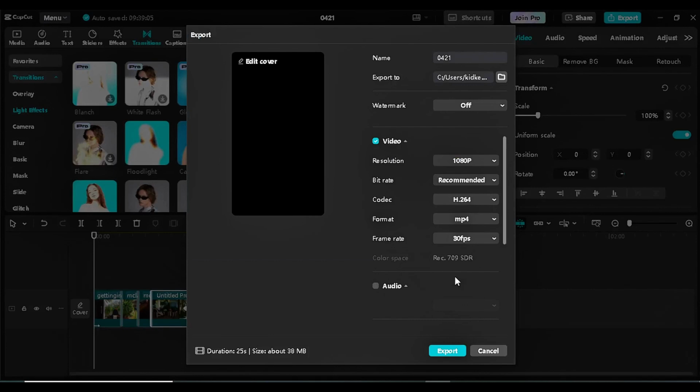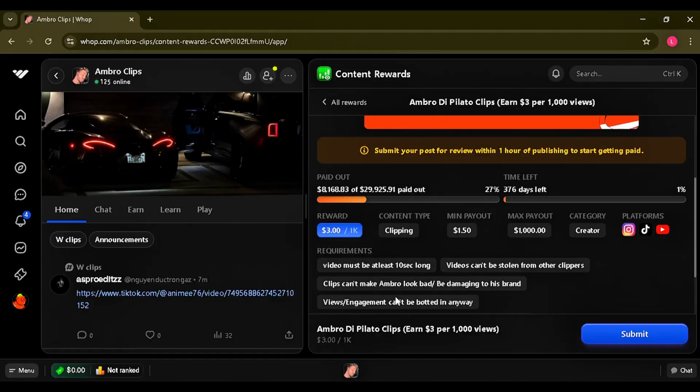Then after exporting, you just want to export it. I can rename this, just write shots. Just be short. All right, and then export. And now we're done creating our video.